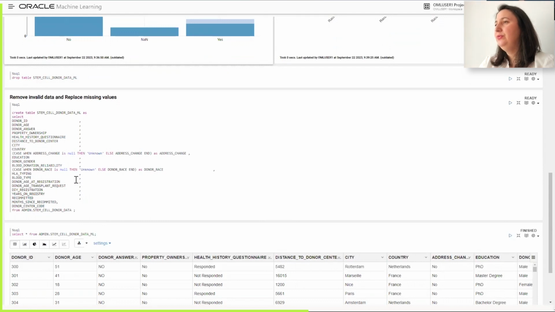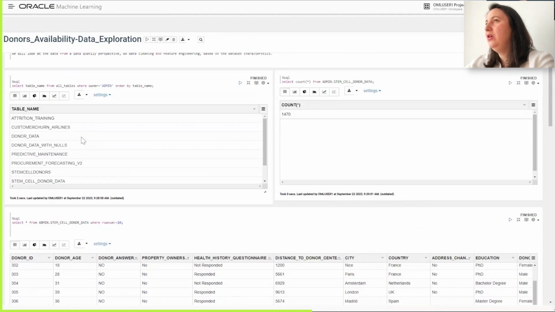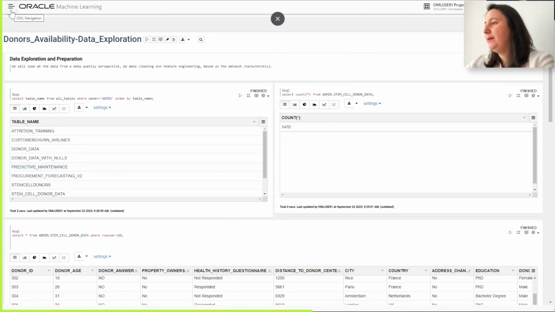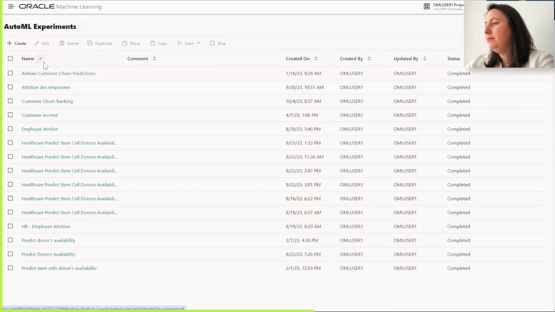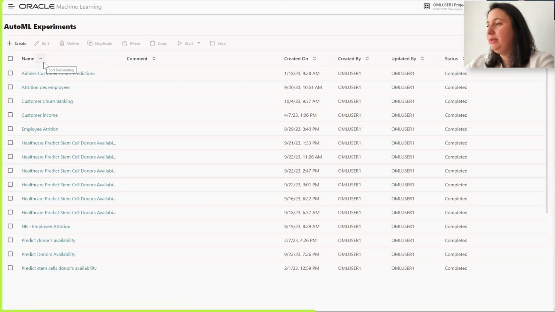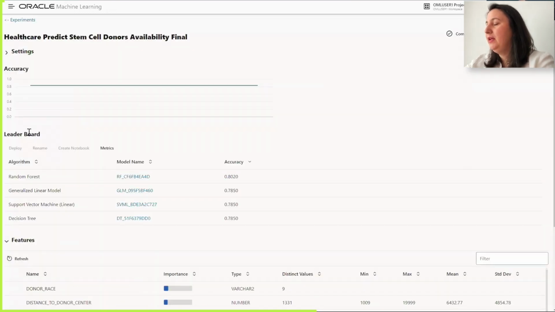Next, I need to build my model. What I can do here is choose between using the Zeppelin notebook environment to write code, or I could use the AutoML user interface to start experimenting with model building in a point-and-click interface. There will be no coding needed.